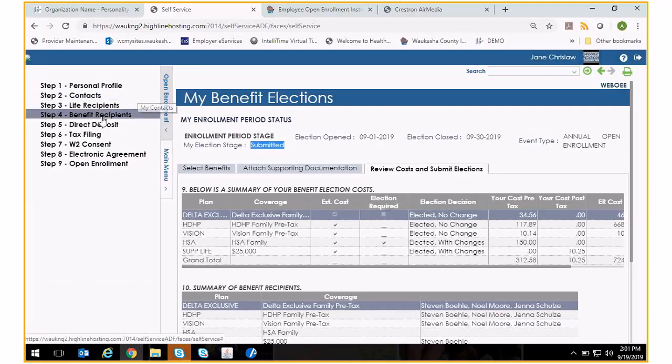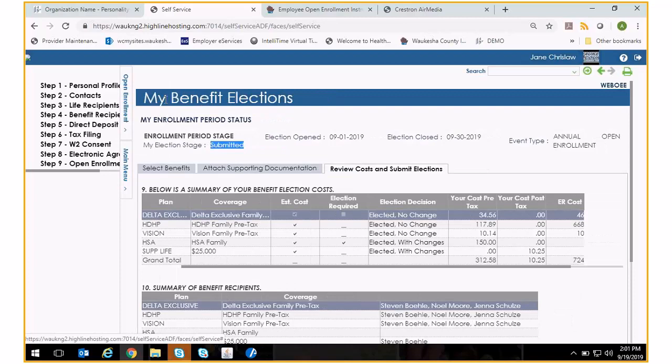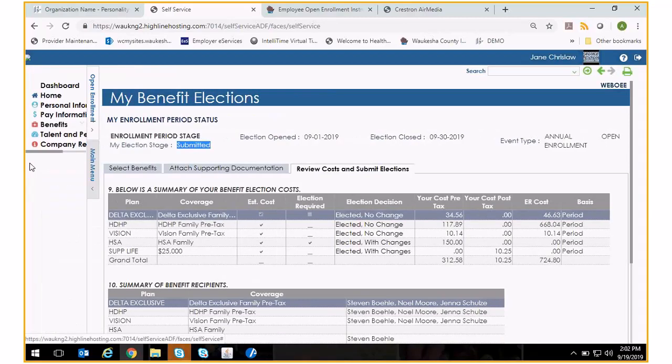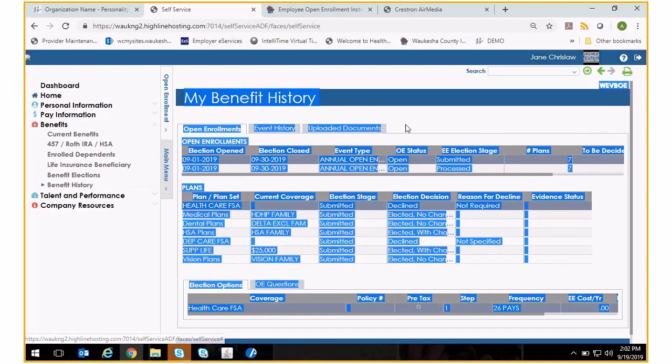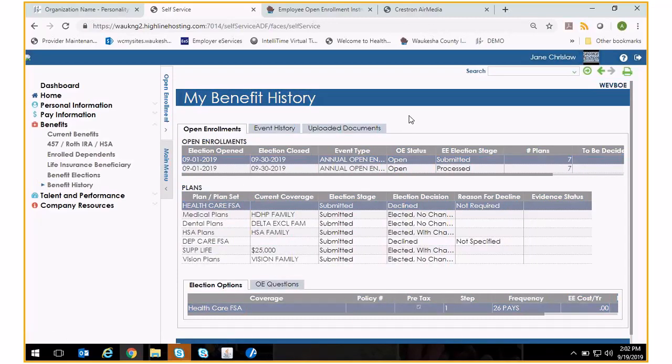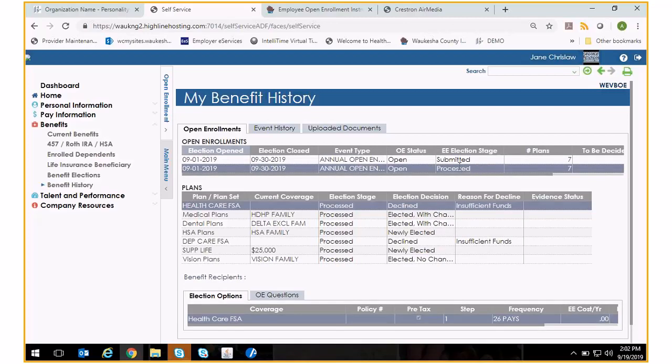Like I said, all of these screens that we've laid out in steps 1 through 9 also appear on main menu. And so I want to show you that now too. If I go to main menu and I click on benefits and I click on benefit history, so once open enrollment is done and you want to know what you did, you can come to this screen and you can see what your election decision was here. So here, the one that I just did is showing as submitted. Once we approve it and we process it, it will change to processed.